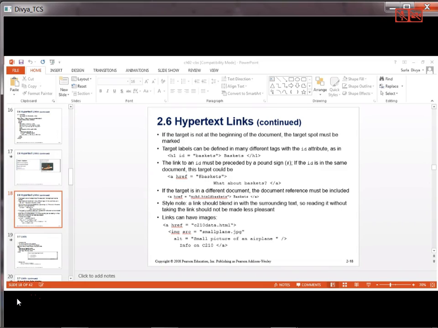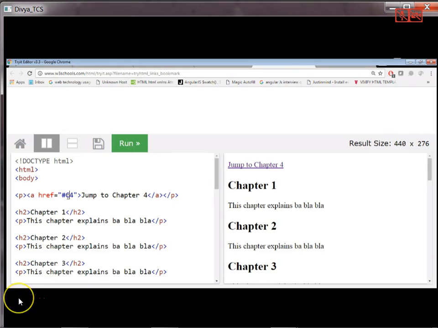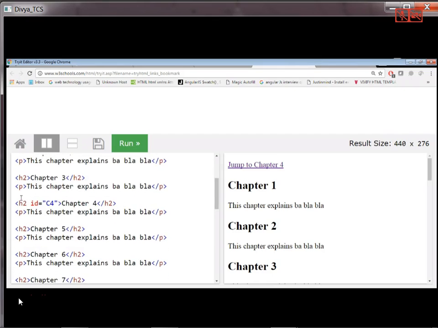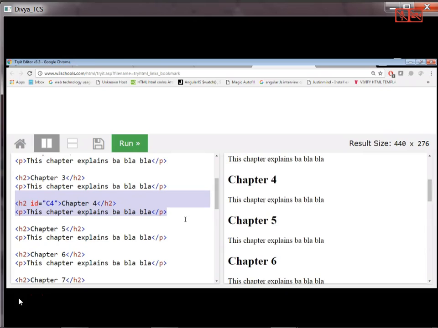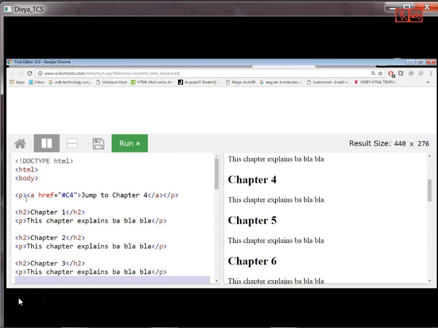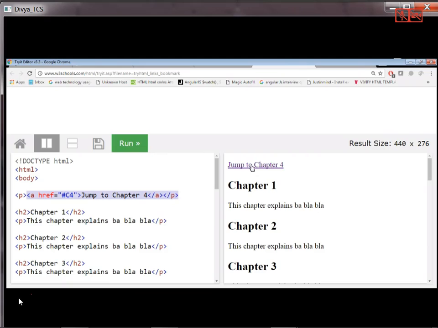Just giving you the URL once again. C4 is the ID of the paragraph. Let me go down a bit. See here, h2 id equal to C4. If you want to go to chapter 4, you have to click on the above link, a href equal to hash C4. Here on the right side, you can see jump to chapter 4, which is underlined and in blue text. When you click on this, you go to chapter 4. That address, the chapter 4 ID, is given here, prepended by the hash.